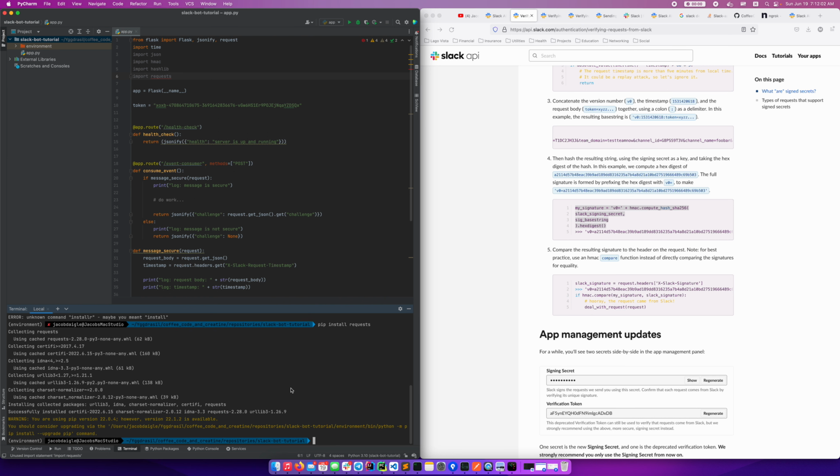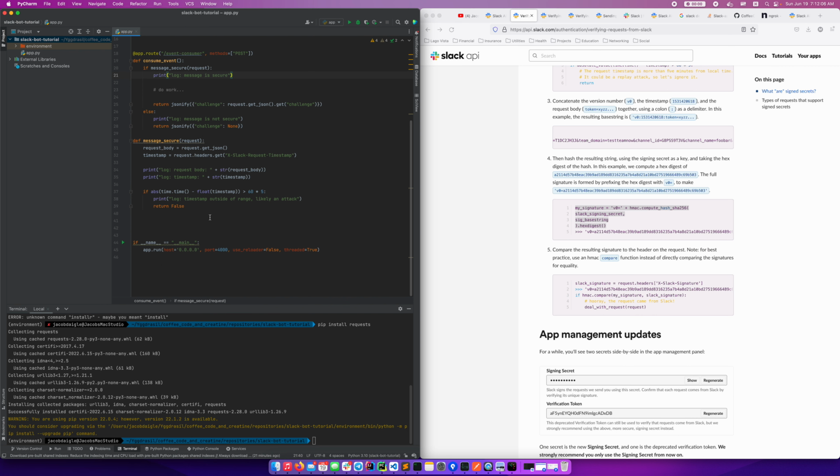Pip install requests. And then we should be good to go. Perfect. All right, let's go back to our auth method. Message secure. And we are at this point in time. So we checked our timestamp. We should be good to go there.